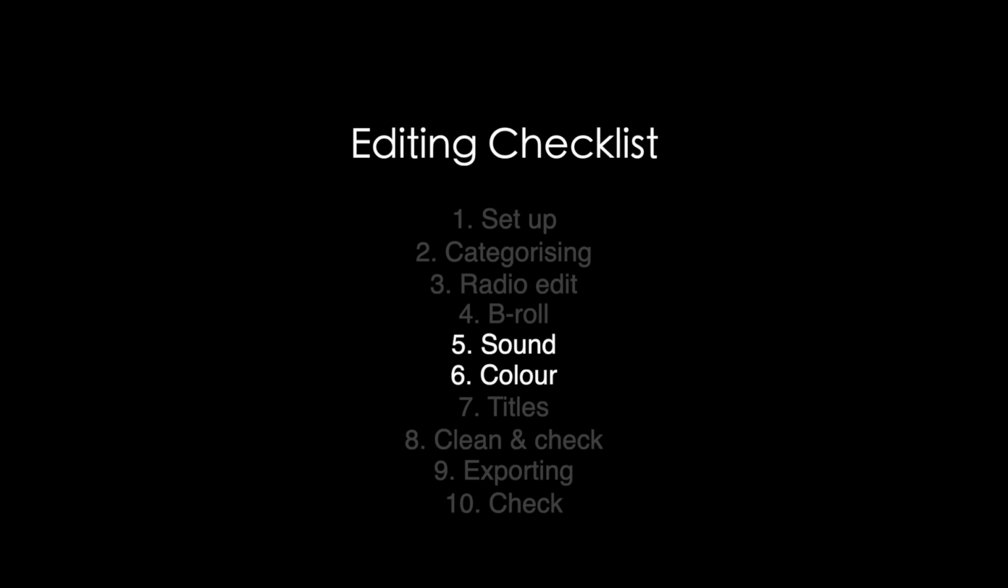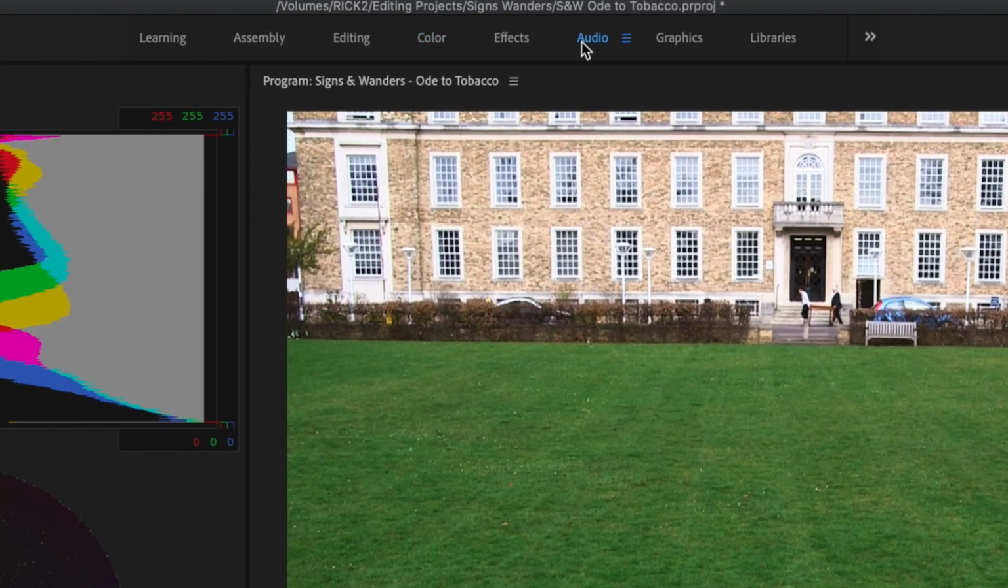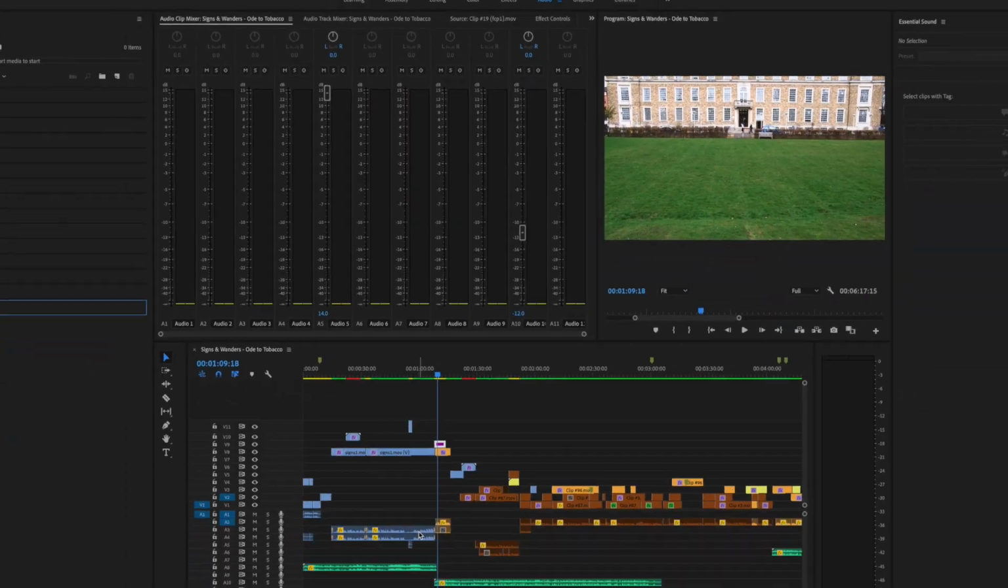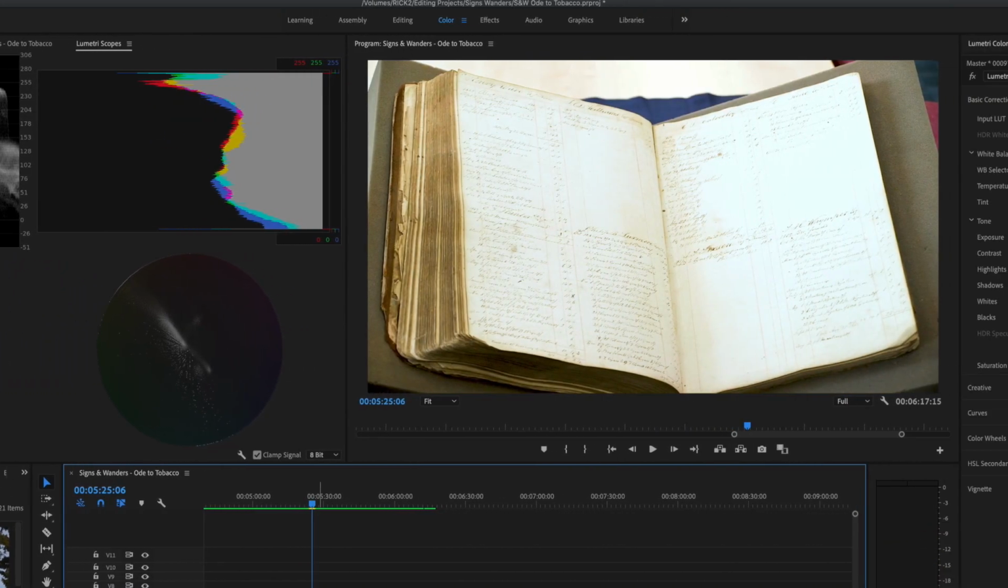At this stage, we are looking at sound and we're also looking at colour. It doesn't really matter which way around you do these two, but as long as they're both done, you can move on. The key here is to make everything look and sound consistent.